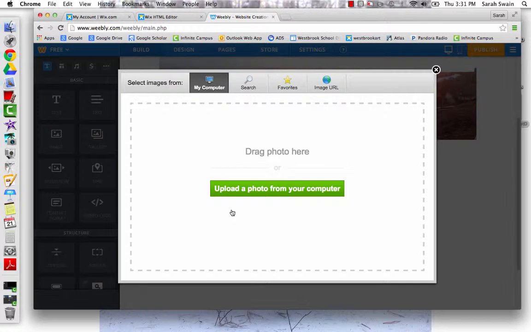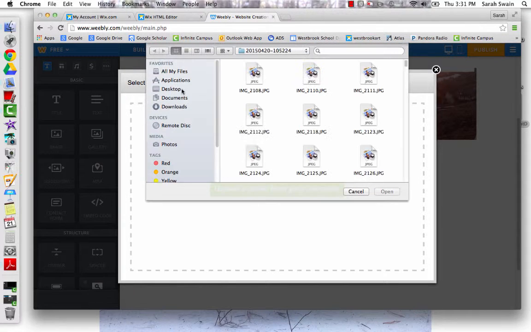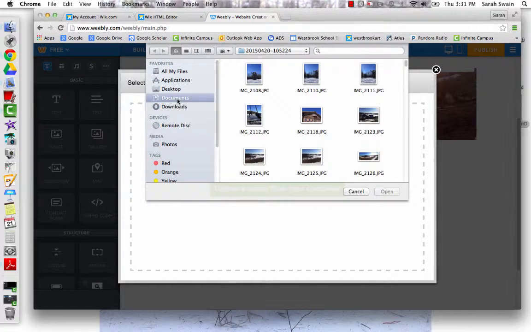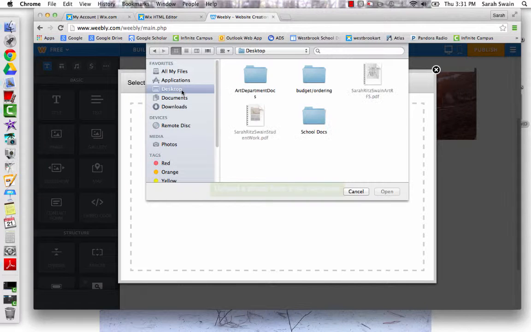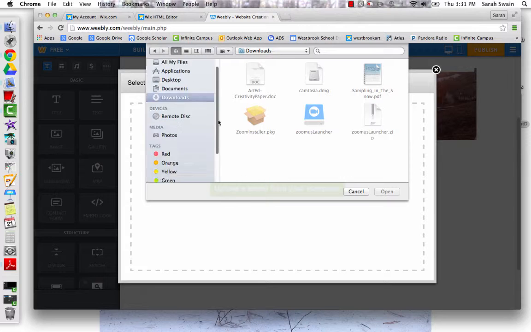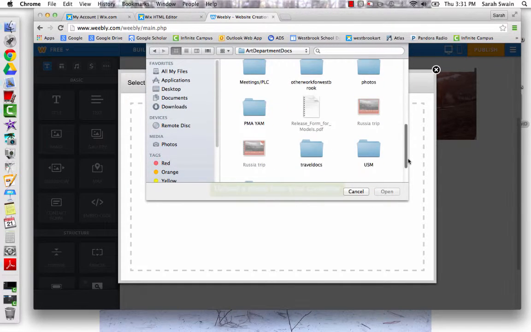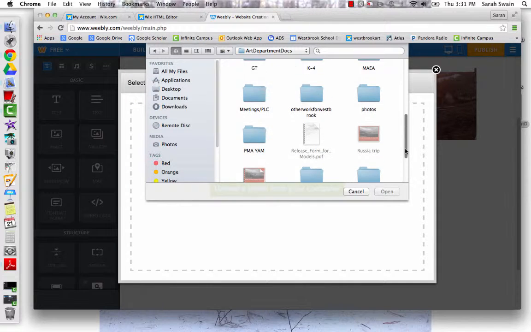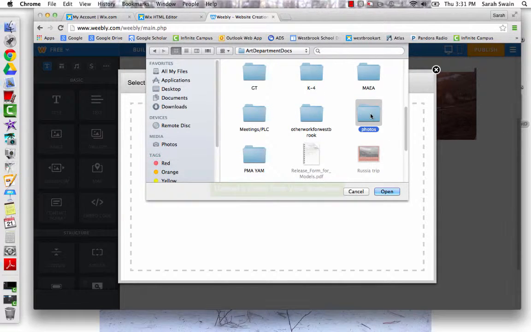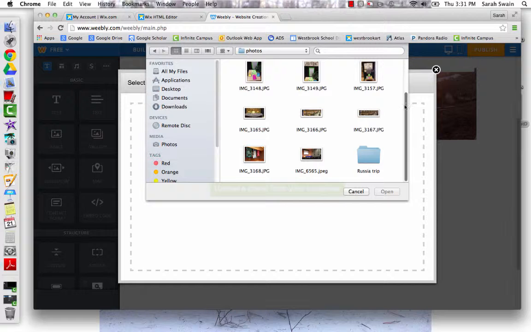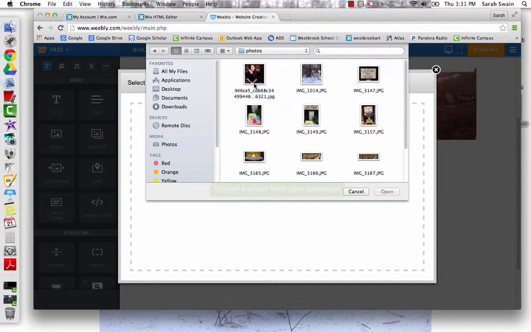Upload photo. I don't even know where I have a photo of myself on this computer, to be perfectly honest. So I may not have an image. Where would I put my image? Well, let's see. Every once in a while, I surprise myself. Yep, there's an image of me.